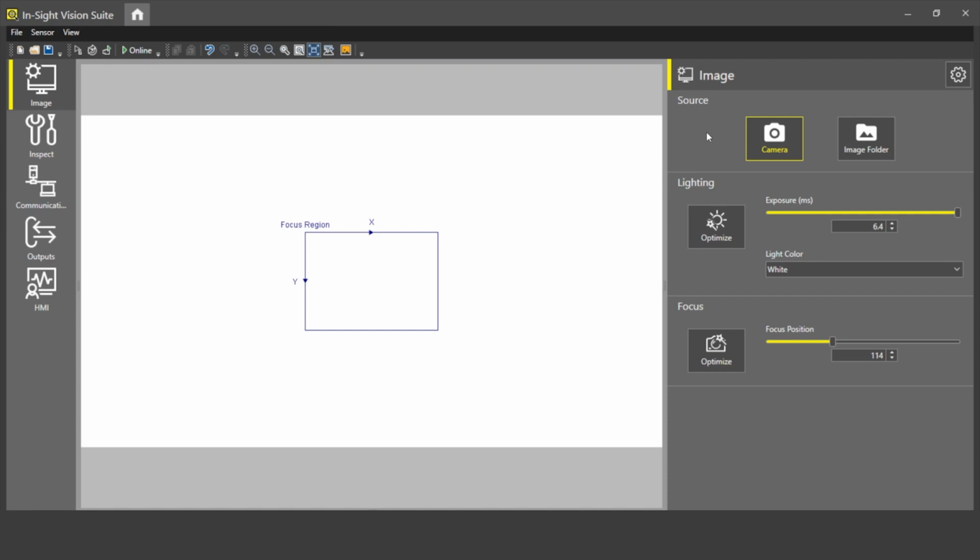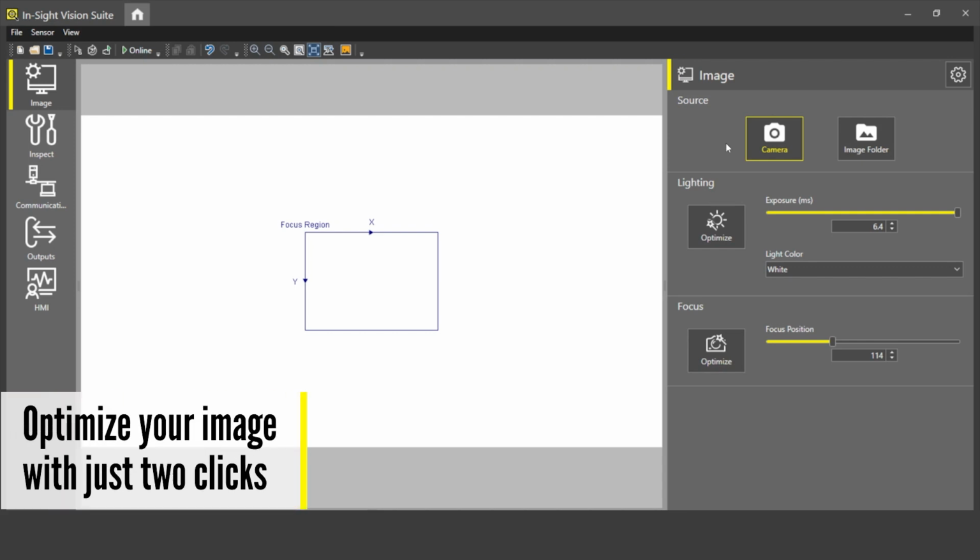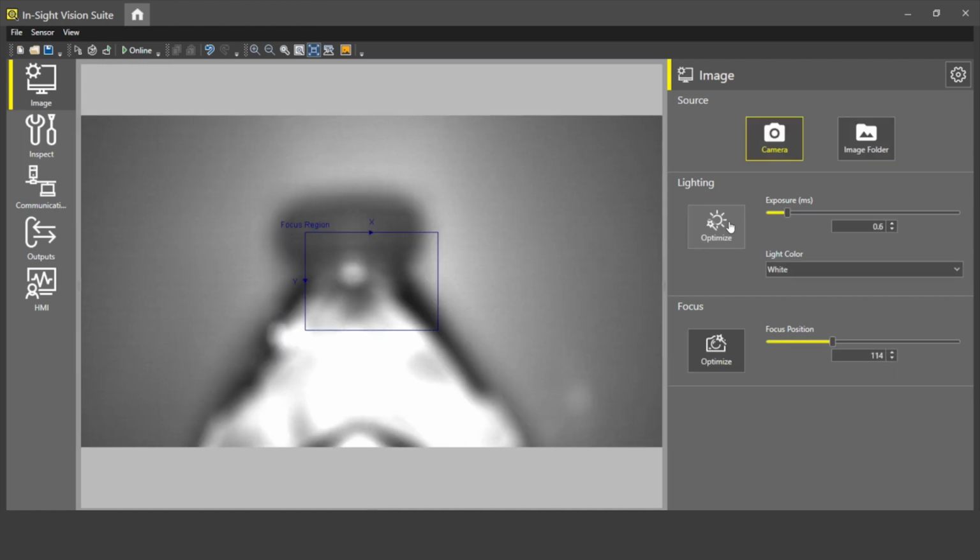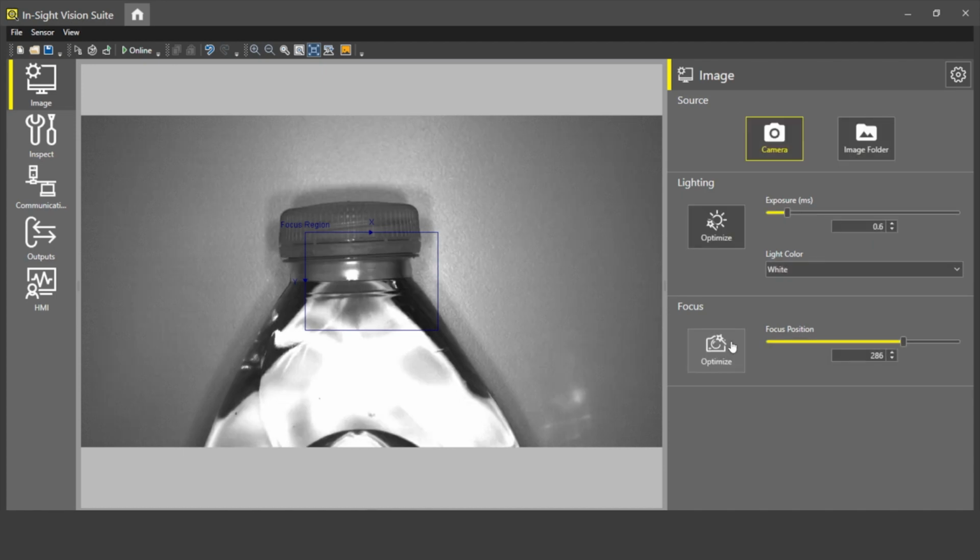Okay, so this is the Insight Vision Suite software that we use to set up our Insight applications. As you can see, I'm already connected to the Insight 2800 smart camera. First, we will select our source. In this case, we're just going to use the camera itself. And all we need to do is set up our lighting and focus with 2 simple clicks of a button. So all I have to do is click Optimize Lighting. We have a nice bright image. And then click Focus to get our image in focus.